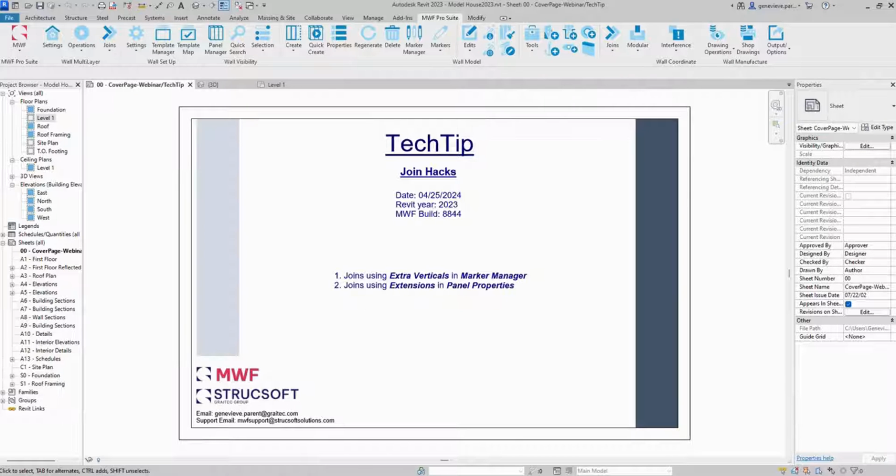As you know, MWF has many useful features, and even though certain features are designed to streamline a process with ease, life happens. As always, the goal is to be efficient and precise. So today, we'll be creating joins using the extra verticals that work with the Marker Manager feature, and after that, we'll explore creating corner joins using extensions that are part of the panel properties.